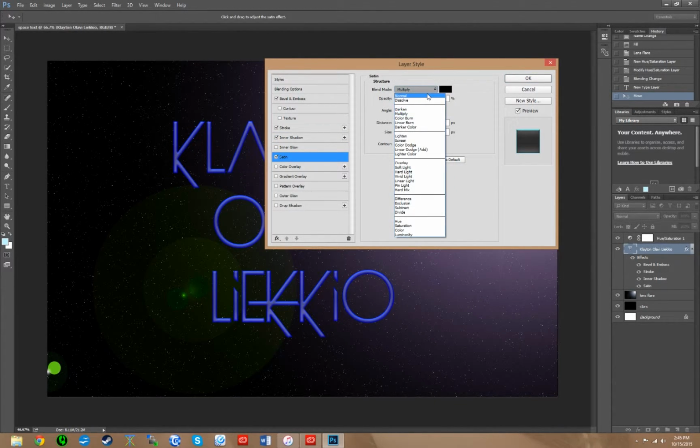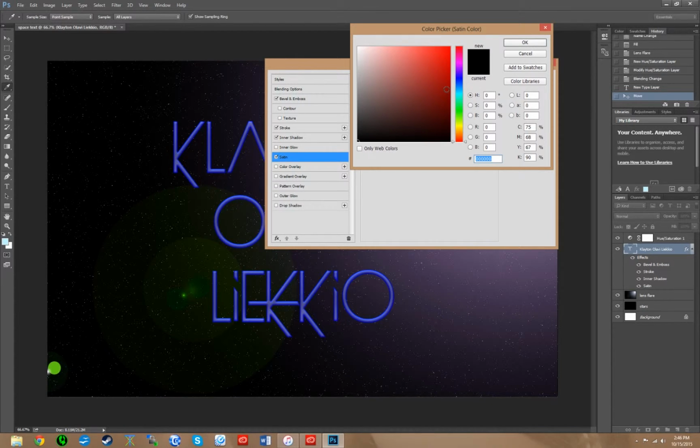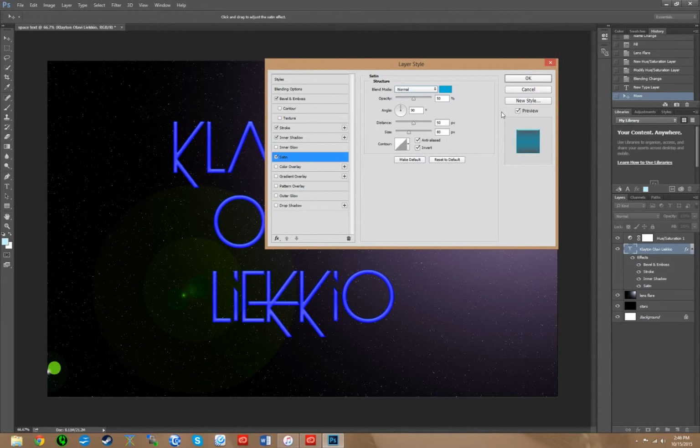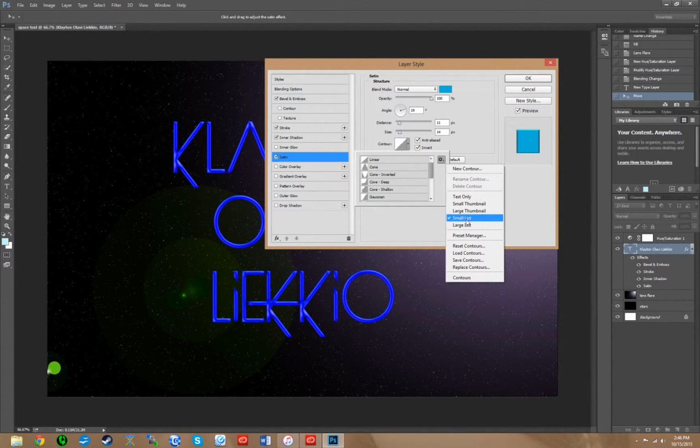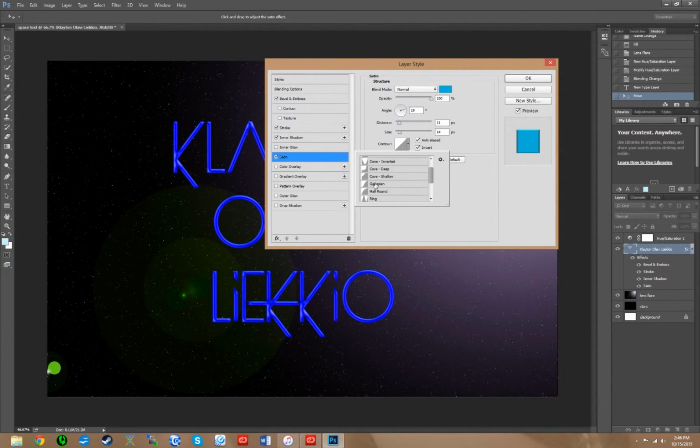Next we're going to move to satin. We're going to change blend mode to normal. Our color is hex code 00B3D9. Opacity goes to 100%. Our angle will be 19. Distance is going to be 11 pixels. Size will be 14 pixels. We're going to change the contour. We're going to click the gear and make sure it's on small list. We're going to choose Gaussian. We're going to make sure anti-alias is unchecked and invert is checked.